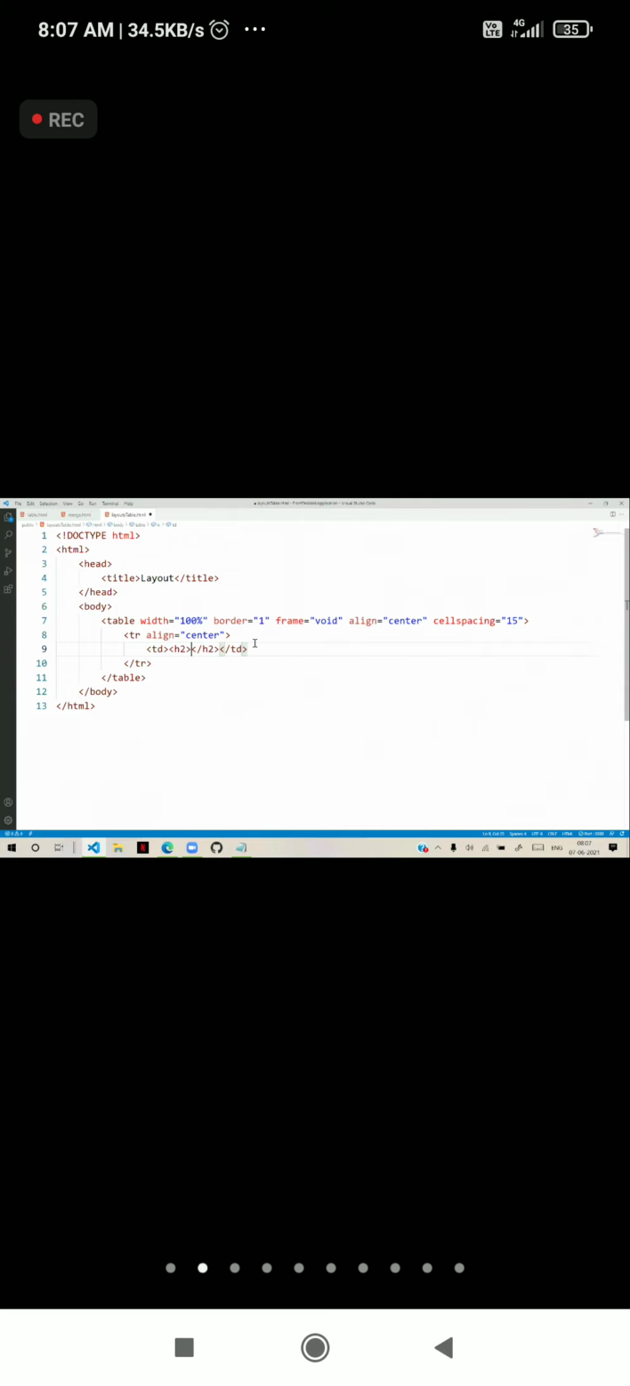I can keep a heading, so Amazon shopping. You can keep bold font styles, anything. It's just like a container. You can keep colors, font colors. You can apply fonts. Now another one is the second row.